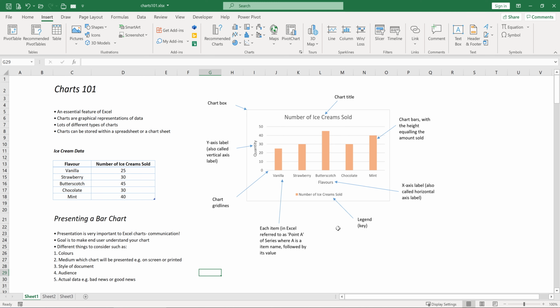Now folks, we do have videos which go into this a bit more in depth. I strongly suggest that if you want to know more about how to present a bar chart and how to know about the different styles, that you check out these videos. But we're just going to overview some brief concepts here.